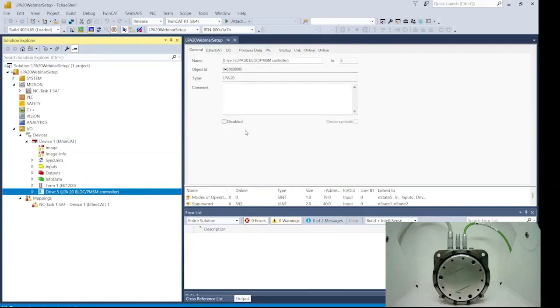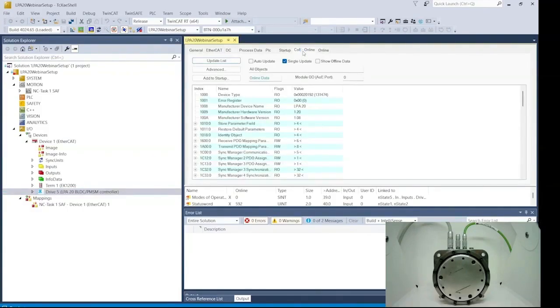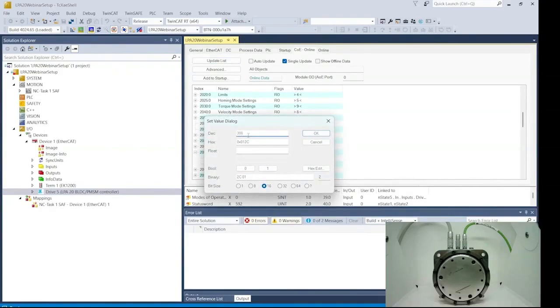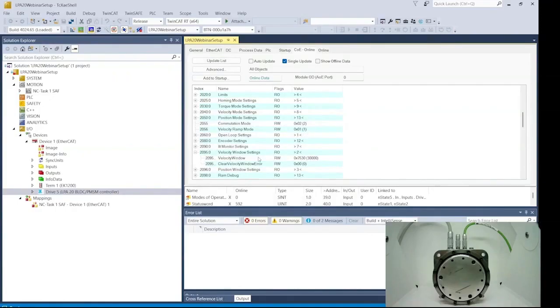If you click Drive 5, then click the CoE Online tab, we can see actuator-specific objects. In this screen, we are going to change two objects. We are going to change our velocity window settings and our position window settings. Making these larger will make the initial troubleshooting much easier, as we will be much less likely to trigger a following error. For our final application, we will make these smaller depending on the performance we want.